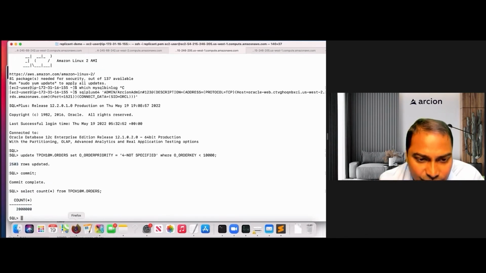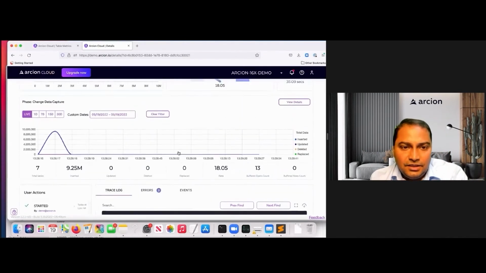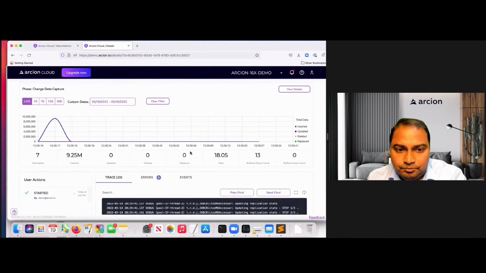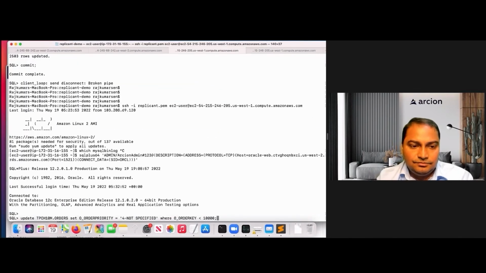Let's see how soon we can pick it up, right? So we're waiting to pick up the changes on the SingleStore side. We'll see. Looks like within a few seconds we have picked up 2,000 operations already. You can't get faster than this for a CDC pipeline. Almost instantaneous, right? We just did the change on Oracle, and it's already on the SingleStore side here.